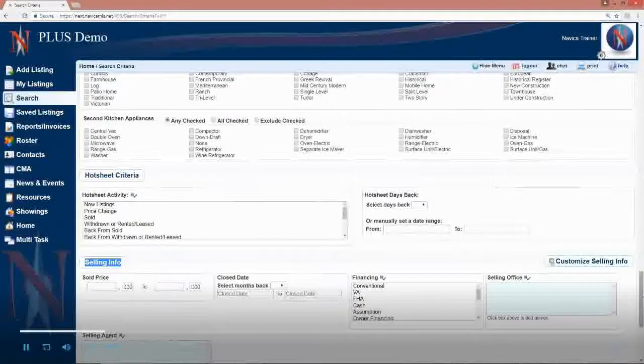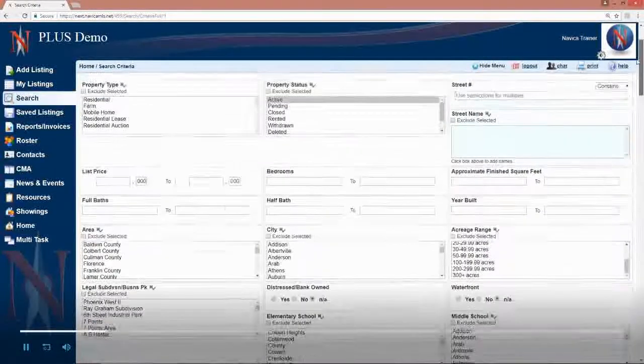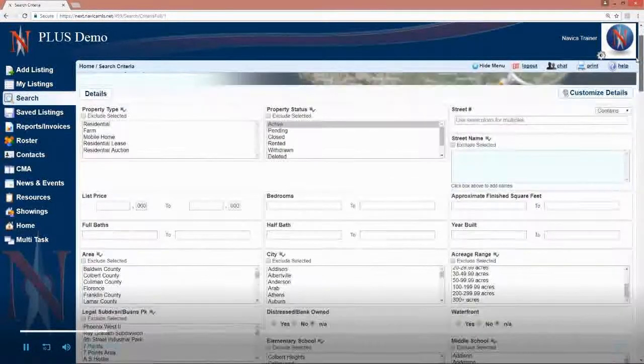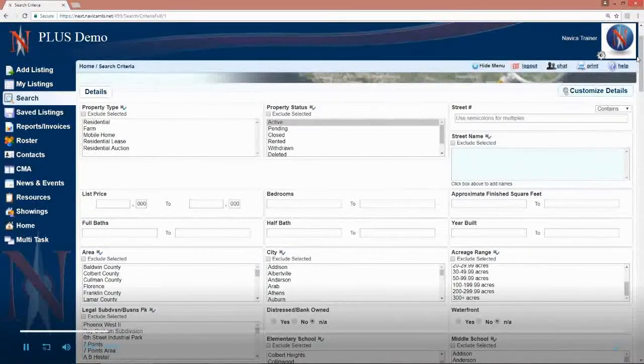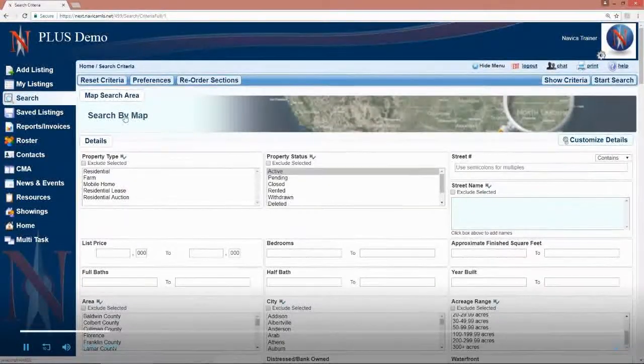But let's just go back to the top of the residential search screen and talk about the main section here in the details. There is a separate webinar for searching by the map, so if you would like more information on that, please reference your Navica training webinars for the map searching. Under your property type, property status, everyone has those.